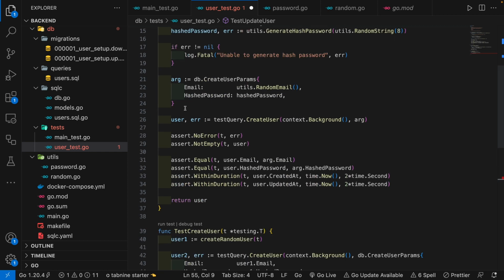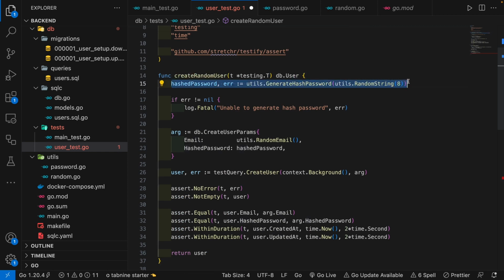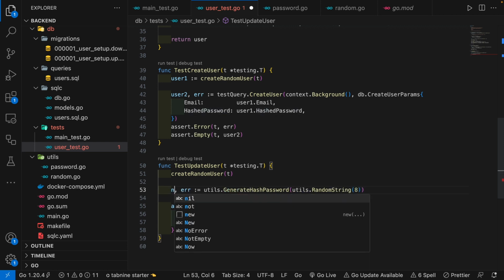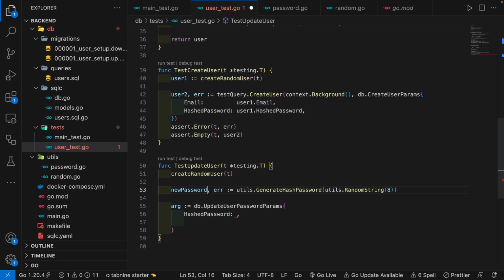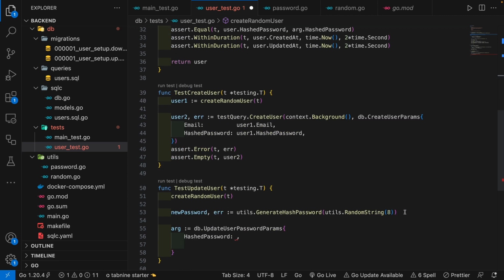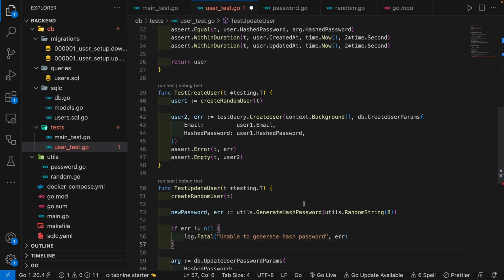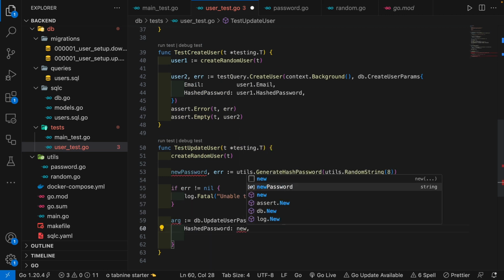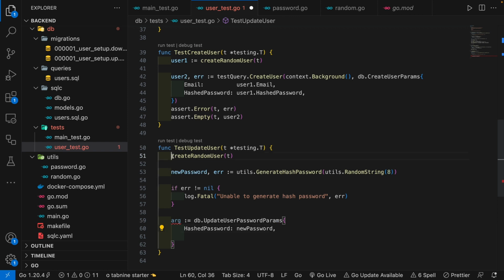So let's first get the password, and we can do that by coming here. We can call this hashed password or new password. I prefer new password. Also we need to copy this to verify that we are able to generate the password. So this is going to be the new password. Then here we are going to need access to the user, so we can get that here. And here we can have the ID as user.ID.